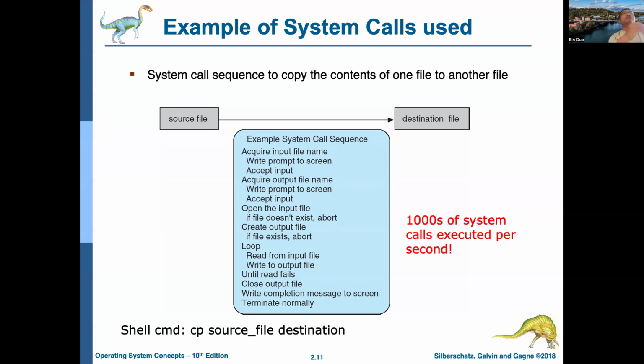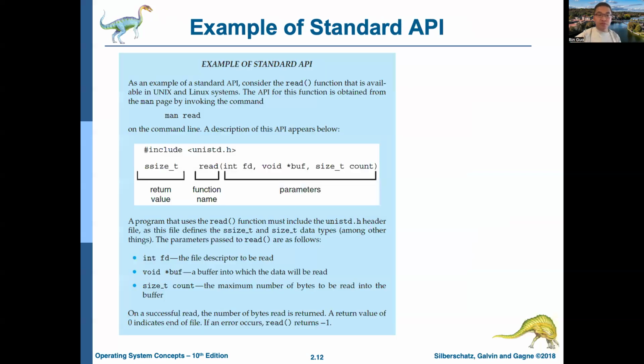It has many details. If the file does not exist, how can we handle these errors? Let the operating system handle these errors. Then create the output file, loop reading and writing, and then close the files. Write a completion message to the screen and terminate normally. Right? And this is an example of a standard API.